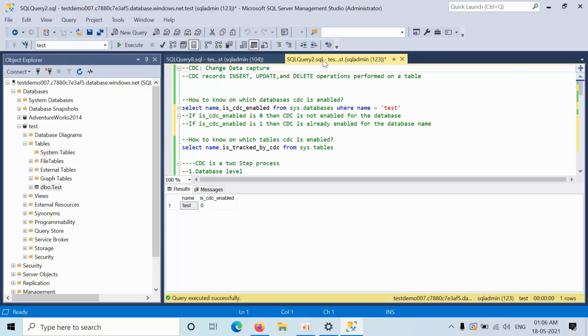Now before going to that, first we need to check whether CDC is enabled or not. If you query sys.databases and see 0, it means CDC is not enabled on the database level. If you want to see that on the table level, if you see 0, it means there is one table called test and it is not enabled.